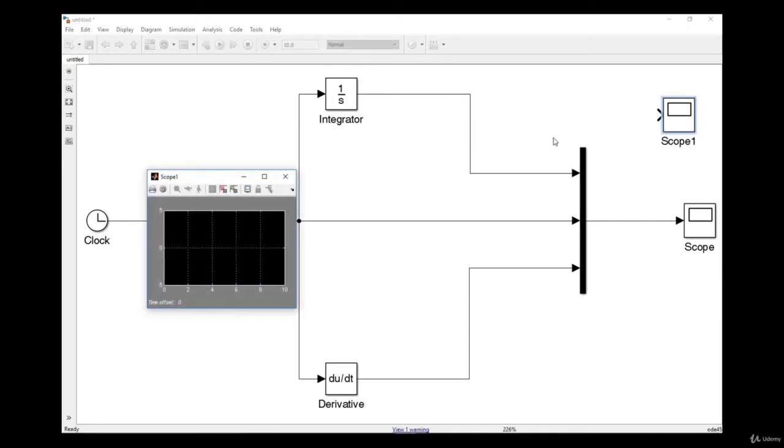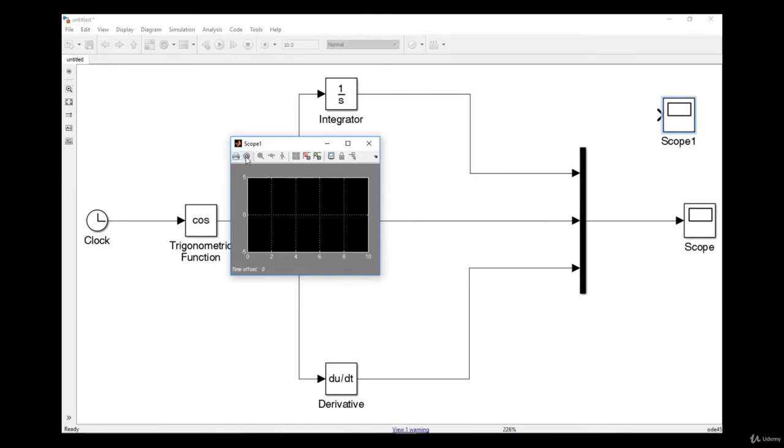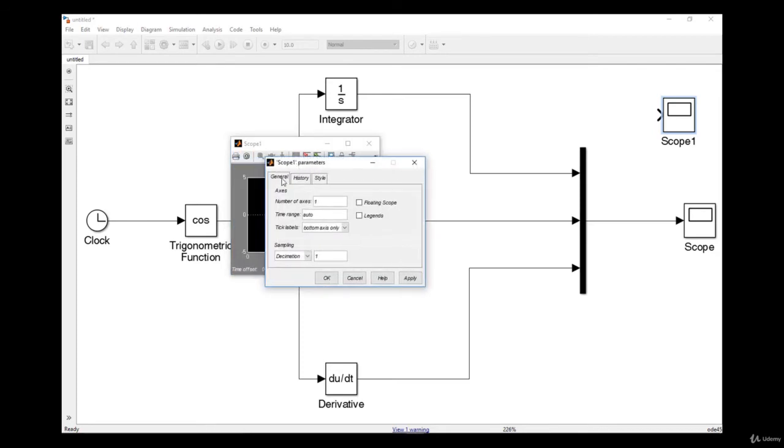I double click on the scope. There's an option in scope named parameters. I will explain the settings of scope and other blocks which are used to display the output later. If I click on this part, one window will be opened. In general, we have access to the number of simulation displayers.